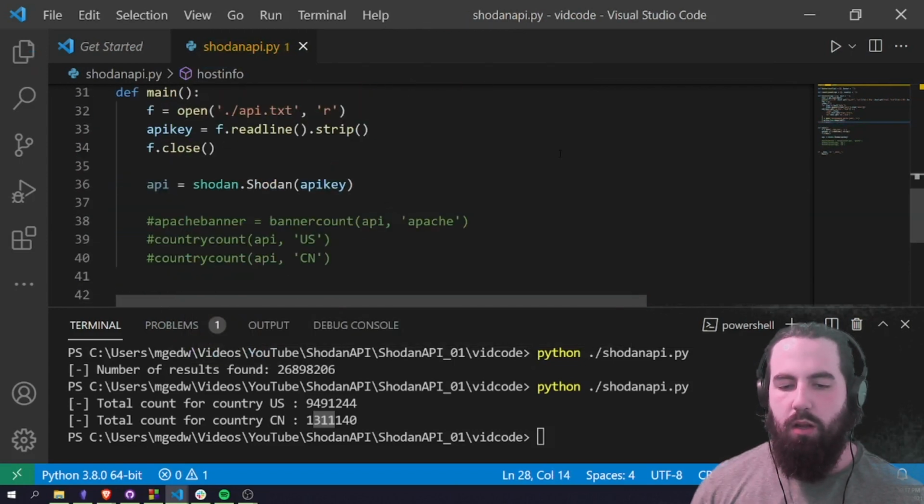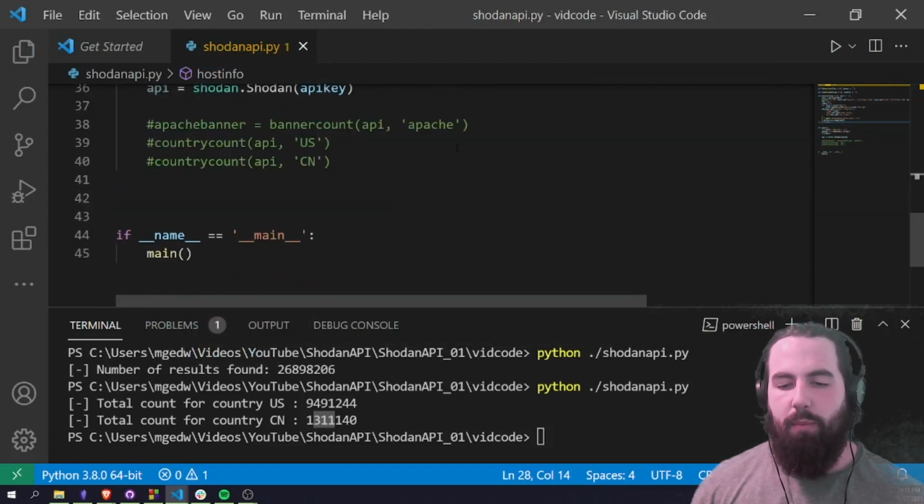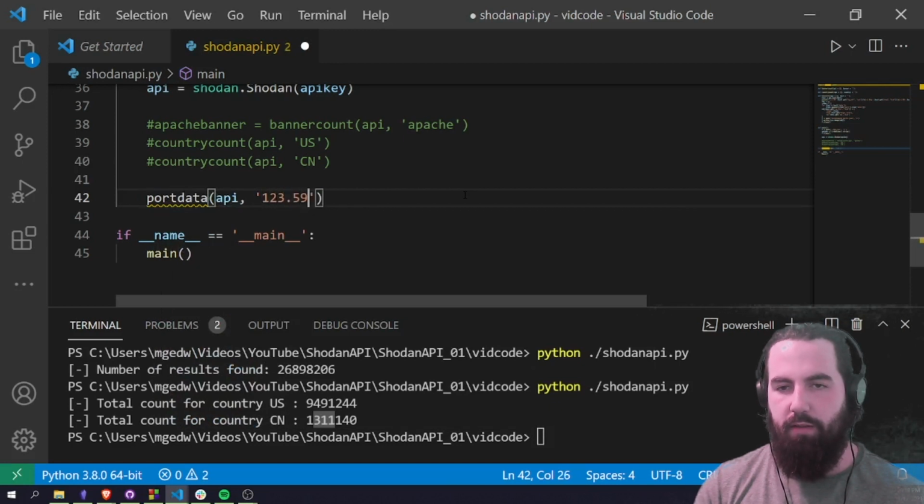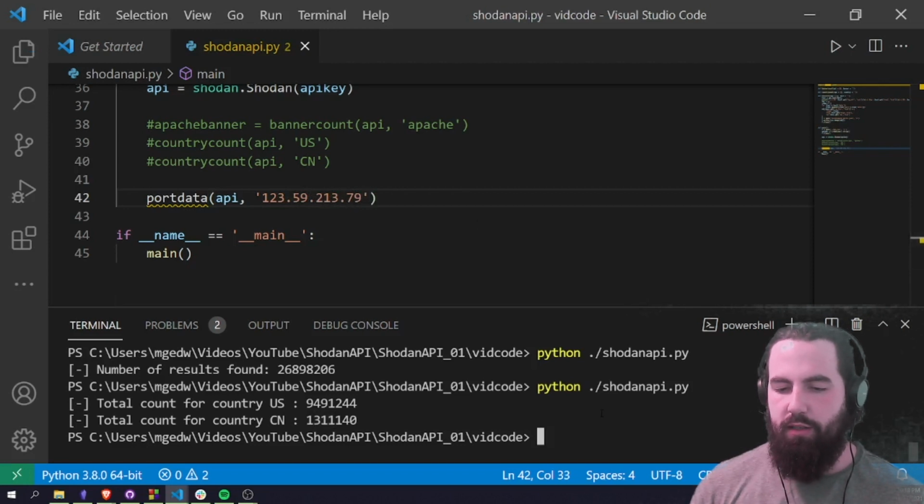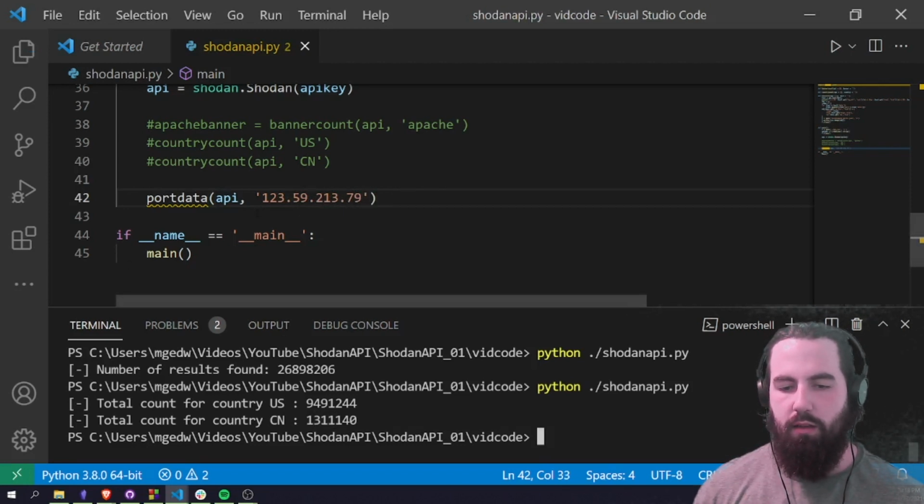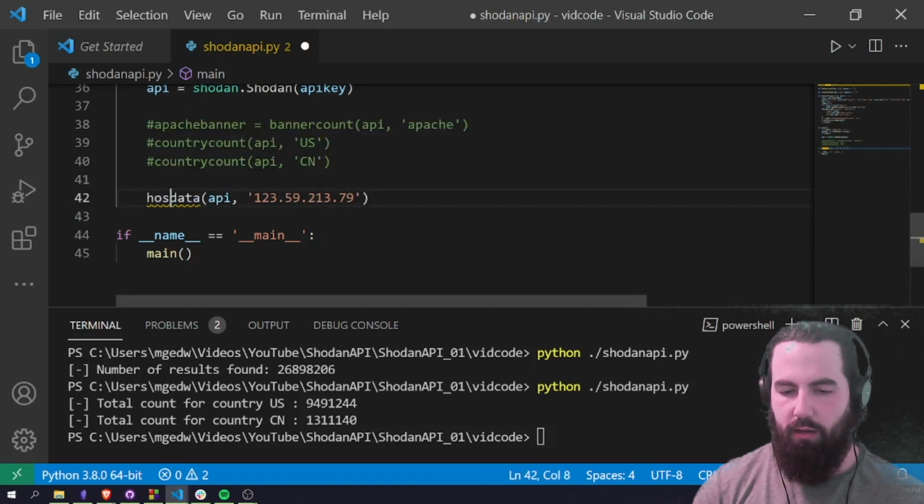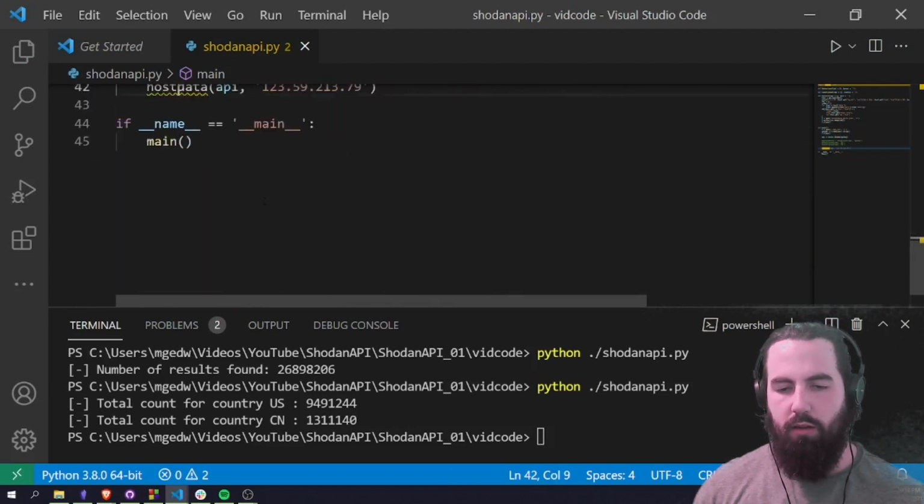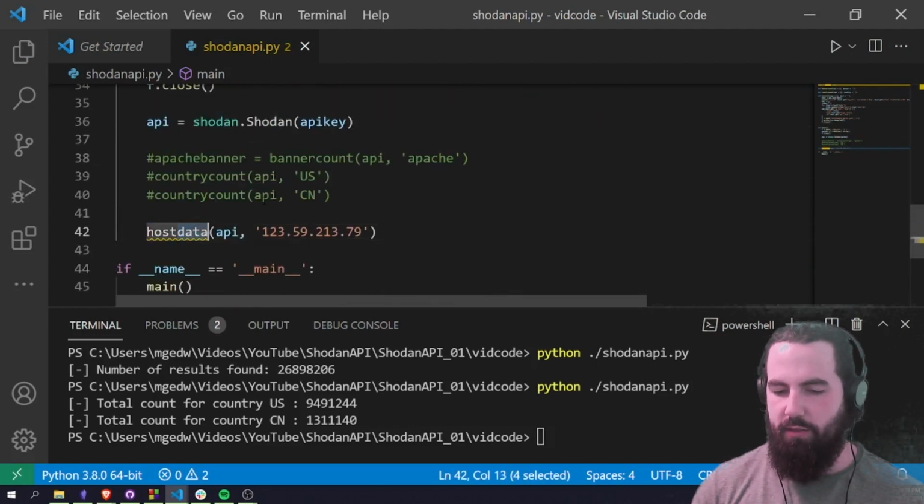So let's close it. So I've already pulled out an example IP address that at least had some verbose information. I don't know that it's necessarily interesting. So let's do port data API 123.59.213.79. And let's go ahead and run this. Well, no, sorry, it's host data, not port data. I think it was host data. What did I name this thing? Host info. Everybody, that's why naming conventions are important. Host info. There we go.